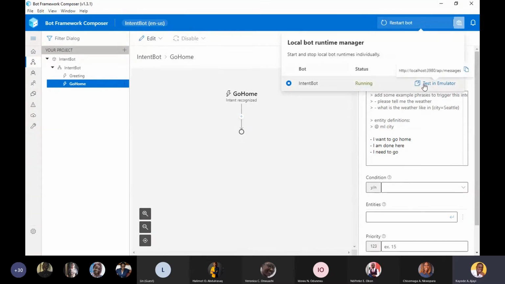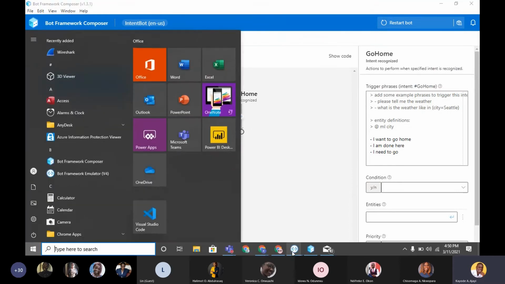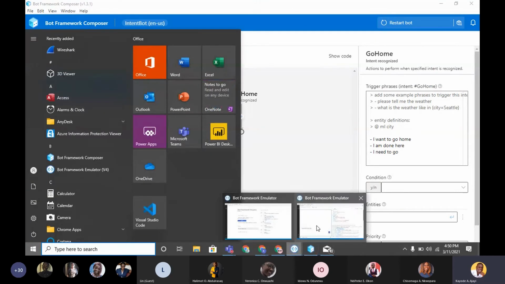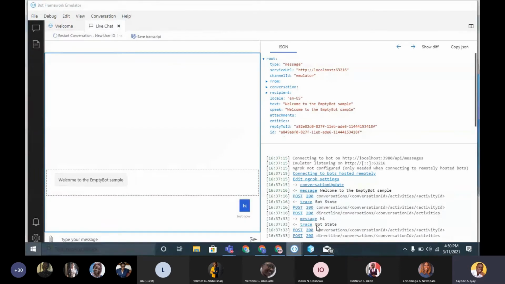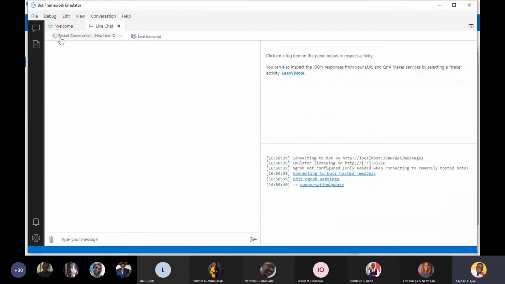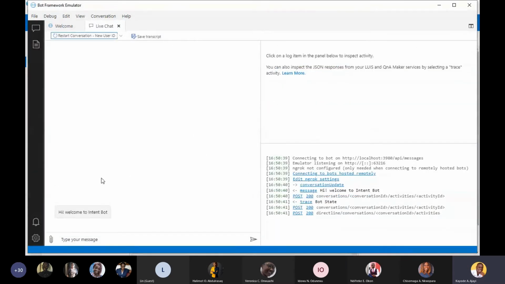Since we've already started testing it, you don't have to click this button again. You can just come to your emulator and click on restart conversation. So it's restarted the conversation.